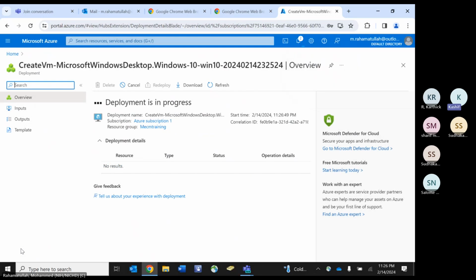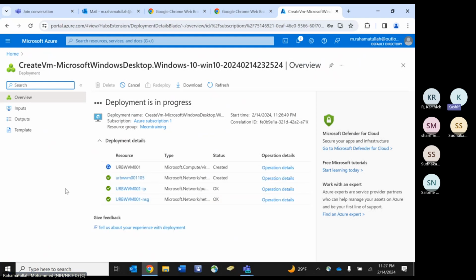Okay, so there are three accounts you have created. Three machines, domain, MECMPS and Windows 10 machine. Now we have to log into these machines. How will you log into these machines? We need to download one application called mRemote. Let's download.